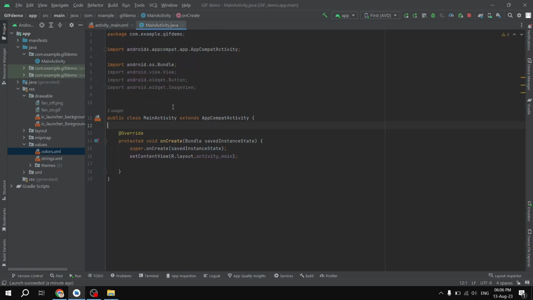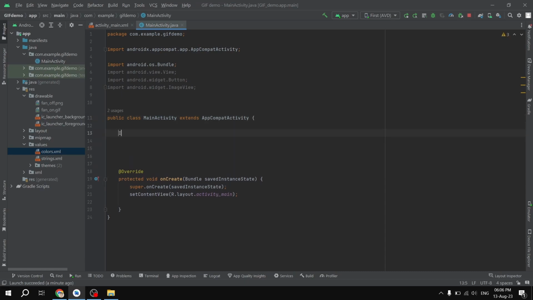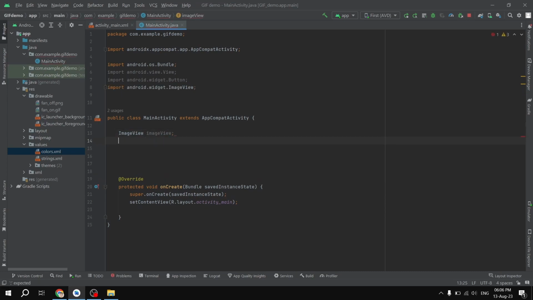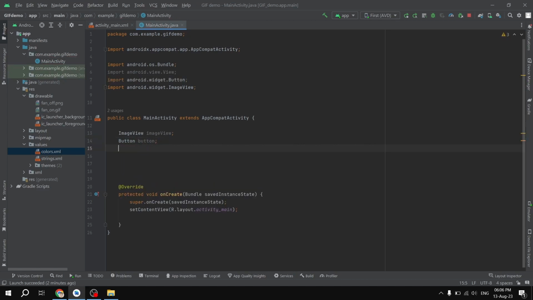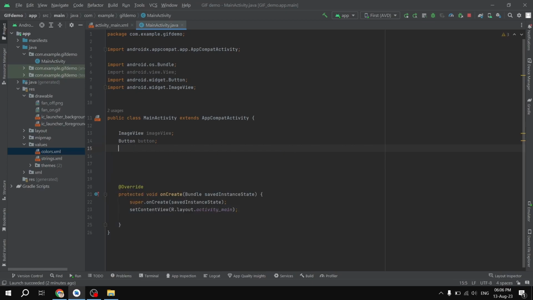So here, in my main activity, what I'm gonna do is define our components: image view, then we have the button, and then we have another variable. So this is going to be isPressed. It's going to be private boolean isPressed, and it's going to be false right here. And then let's continue.